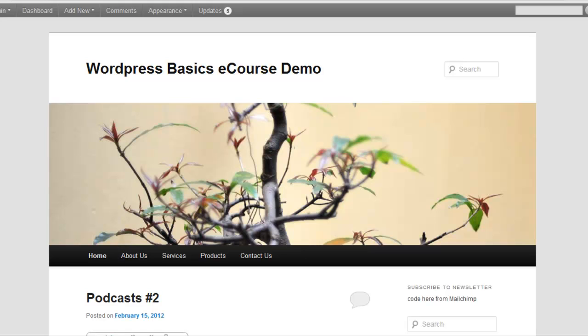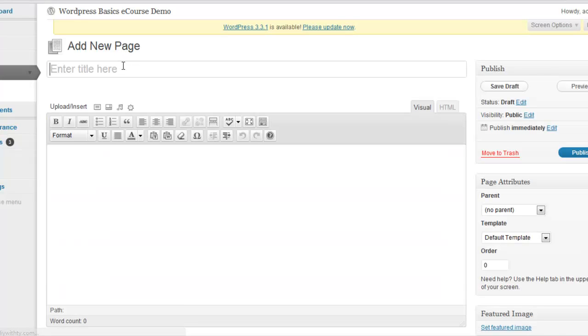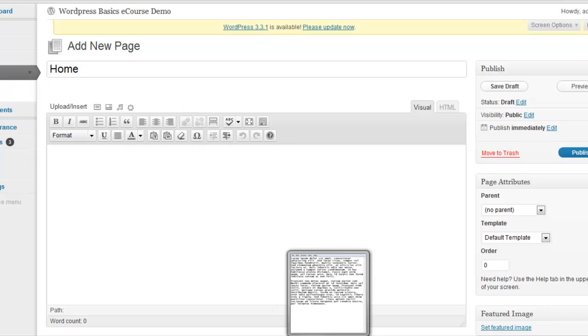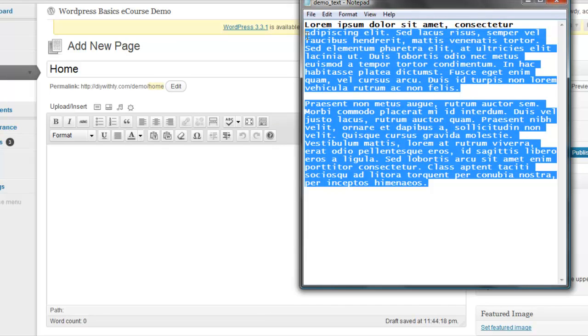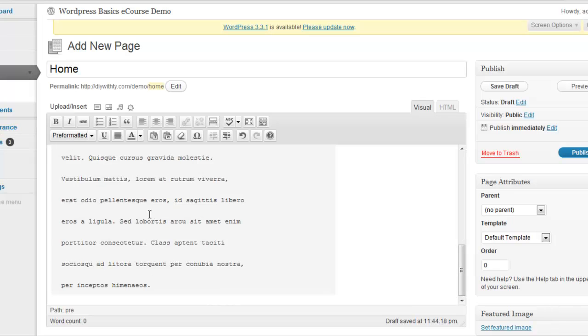So we're going to go over to the dashboard area, and I am currently already in the pages area, and the reason why is we're going to create 2 pages. The first page we're going to create is a home page. So I'm going to click Add New. For our purposes, I'm going to just type in the word home where the title bar is. And I have some of that dummy text that I've been using. I'm going to copy it, close that out, go over to the Visual tab and paste it in.